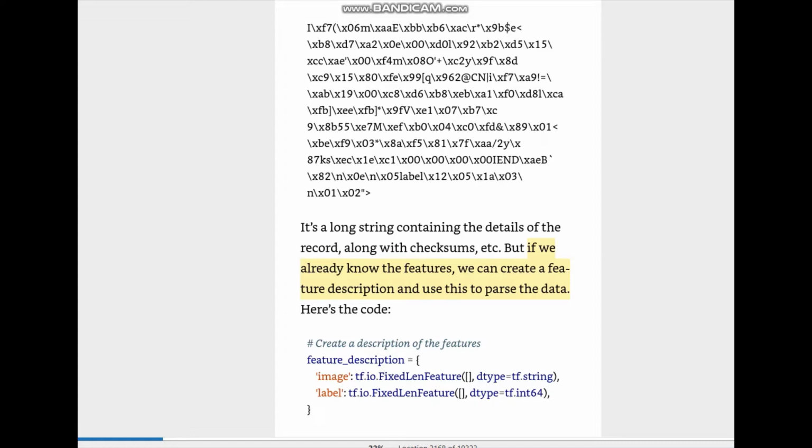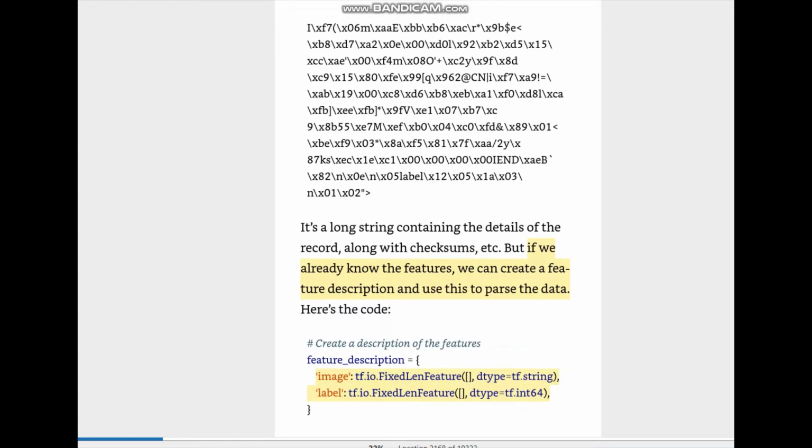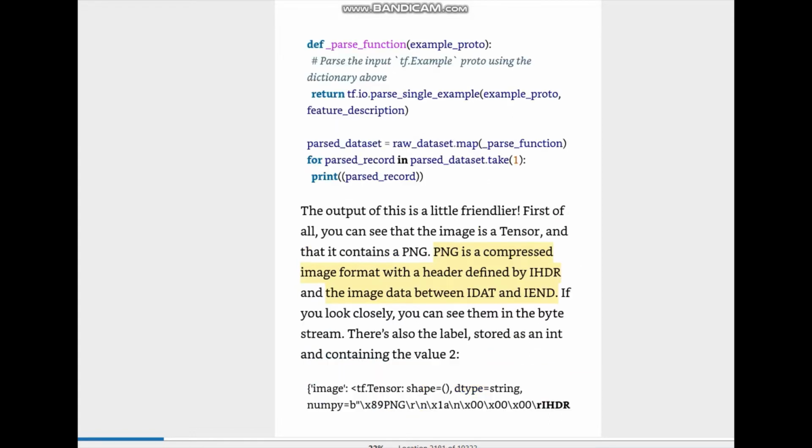We already know that it has an image and it has labels, where the image has a data type of string and the label has a data type of integer, right? Then we have a parse function, and we are just using tf.io.parse_single_example with the dictionary above. What this whole thing is doing is that the output is a little friendlier. First of all, you can see that the image is a tensor and contains a PNG. We all know that PNG is an image format, right?